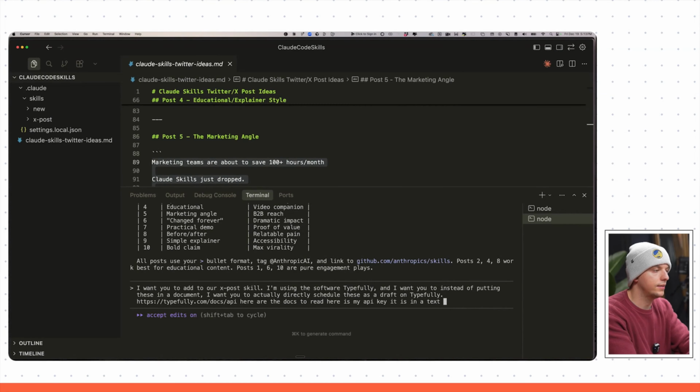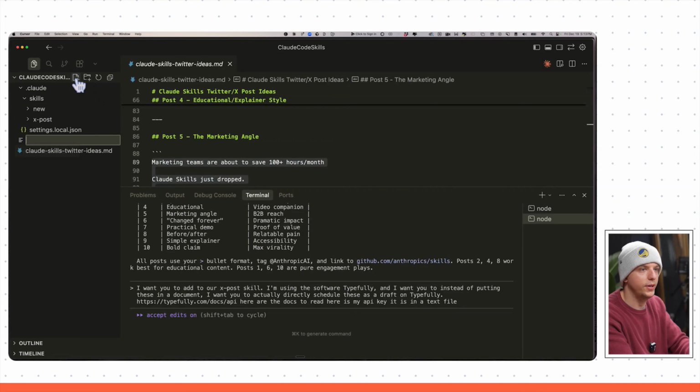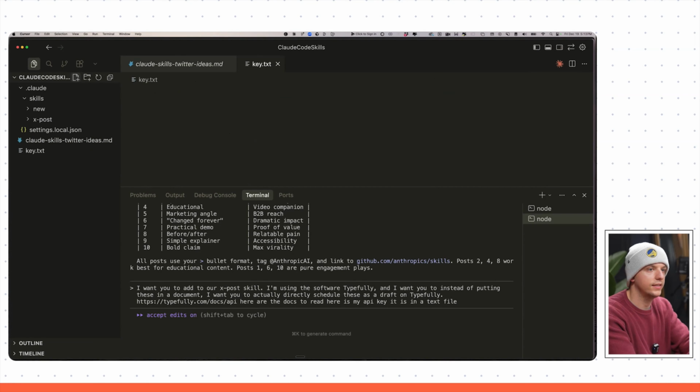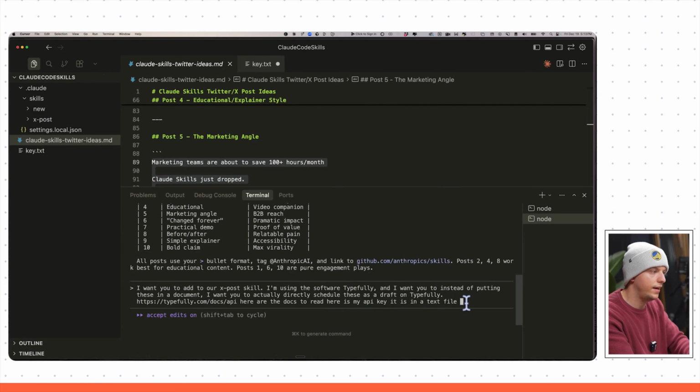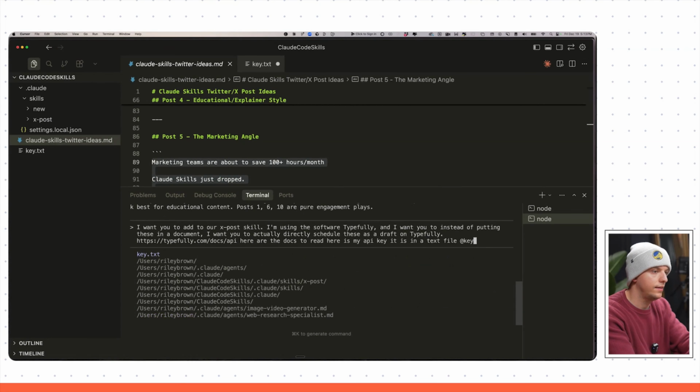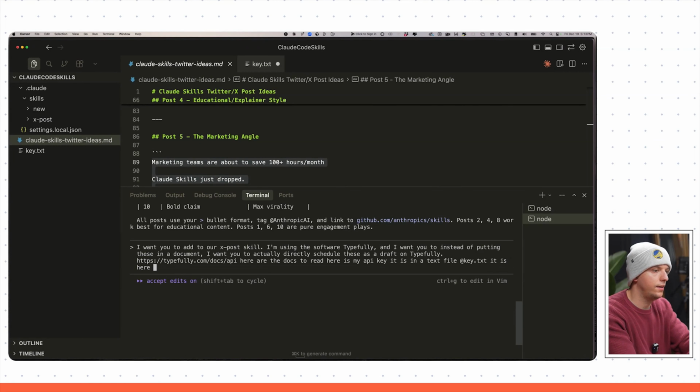It is in a text file, right? So I don't want to expose it. What I'm going to do is I'm going to go key.txt. I'm going to paste my key right here. So I pasted my key in this file, and I can just go at key.txt. It is here. Please add to the skill using Claude skills.